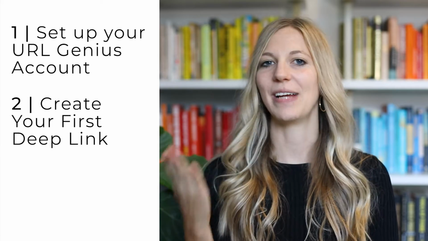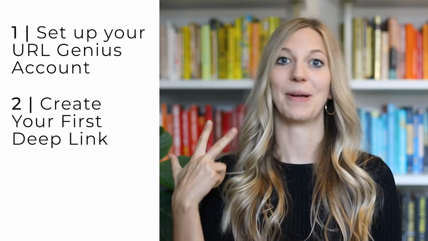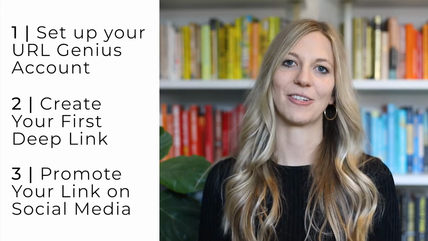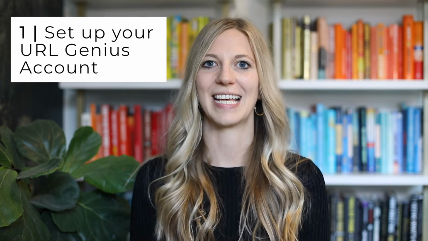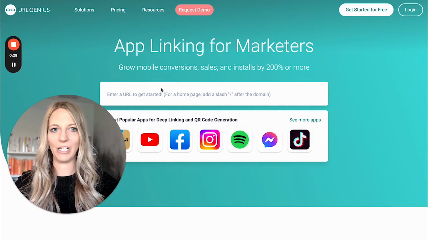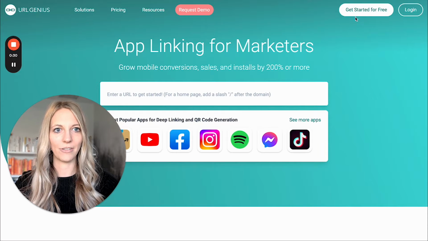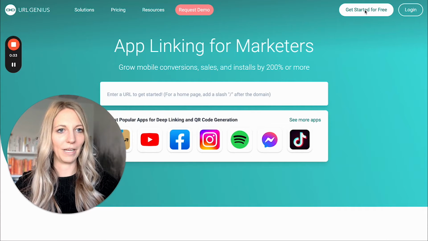So step number 1, set up your URL Genius account. Step number 2, create your first deep link. Step number 3, promote it on Instagram stories. That's how easy it is. So let's get started with step number 1, set up your URL Genius account. Let's go to URL Genius and let's create our account. So you go here to get started for free.